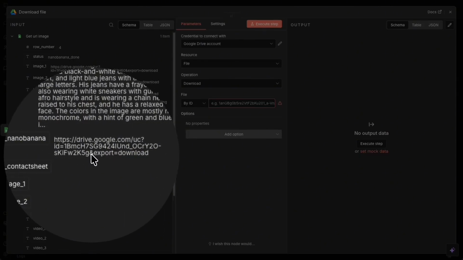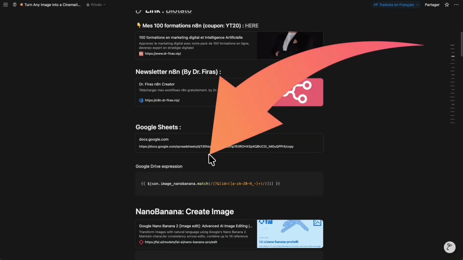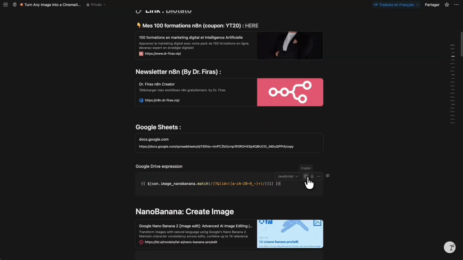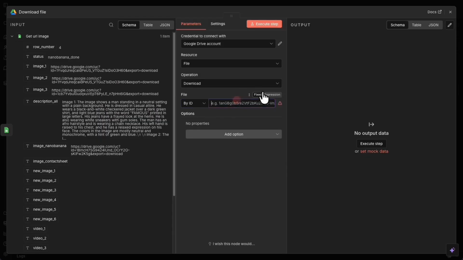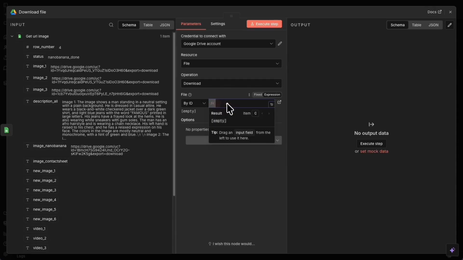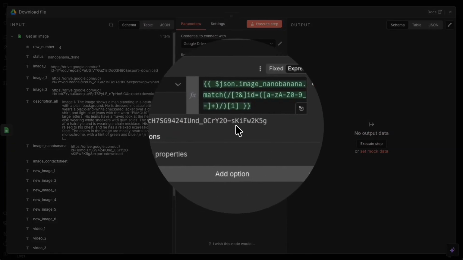So how do you retrieve this ID? It's very simple. I've included it for you in the documentation here. It's what we call a regular expression. Here it's simply going to clean up the URL. So I copy that, I come here, and then I switch to expression mode. Look, I switch here to expression mode. There you go, and now I'm going to copy and paste my code. And now it's going to give me the ID.